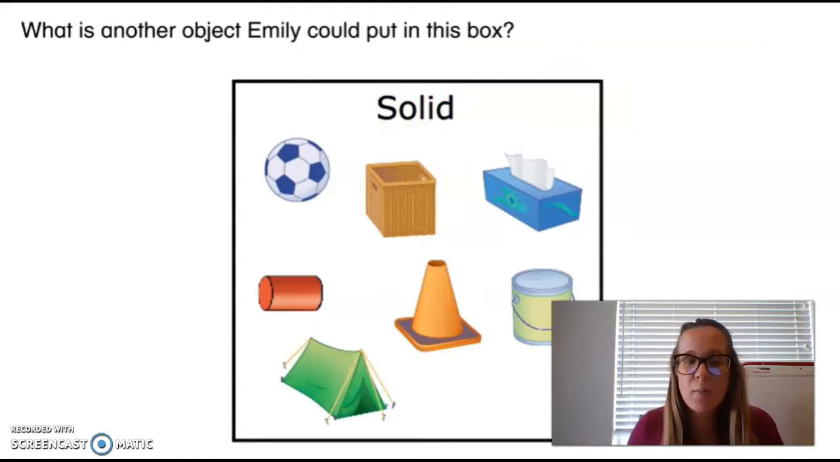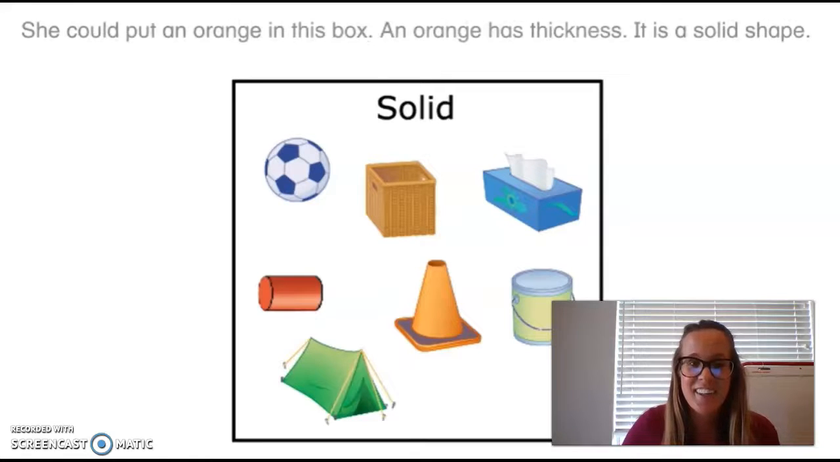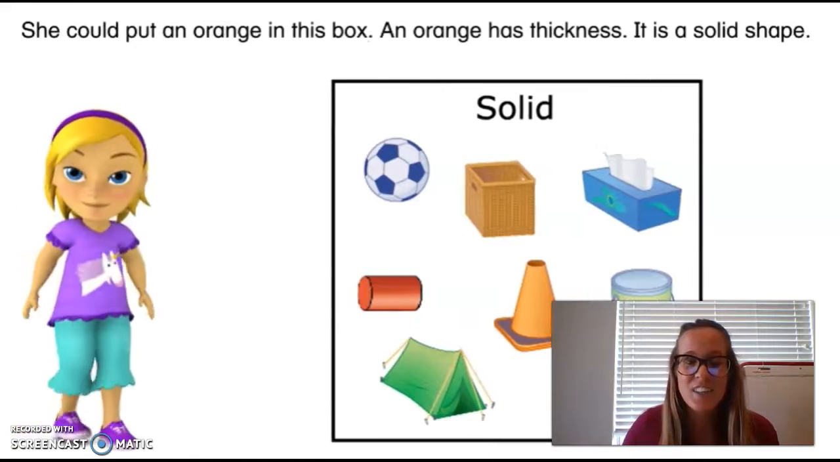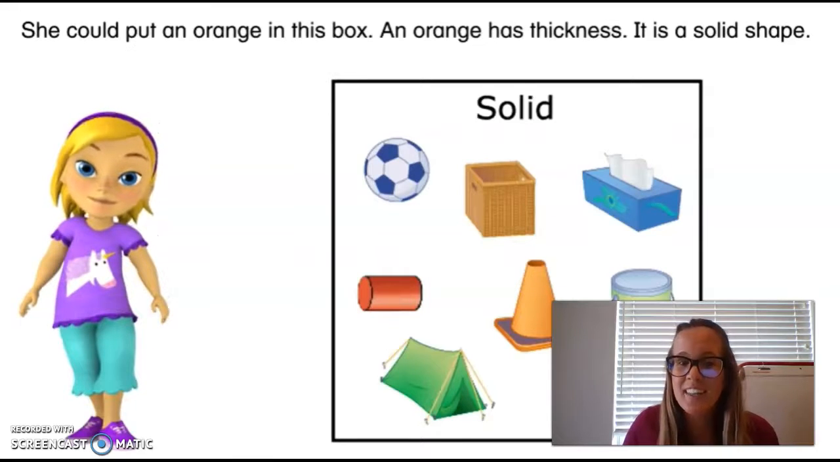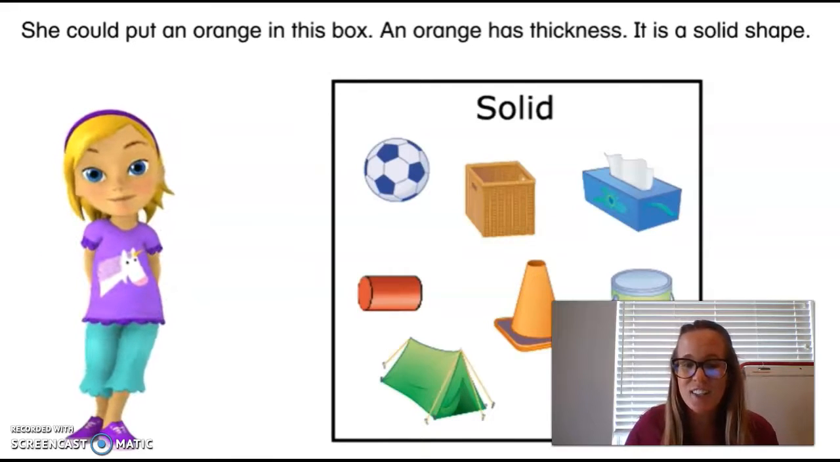What is another object Emily could put in this box? So thinking of the things you found at home last week when you were with Señora Castaño. She could put an orange in this box. An orange has thickness. It is a solid shape.